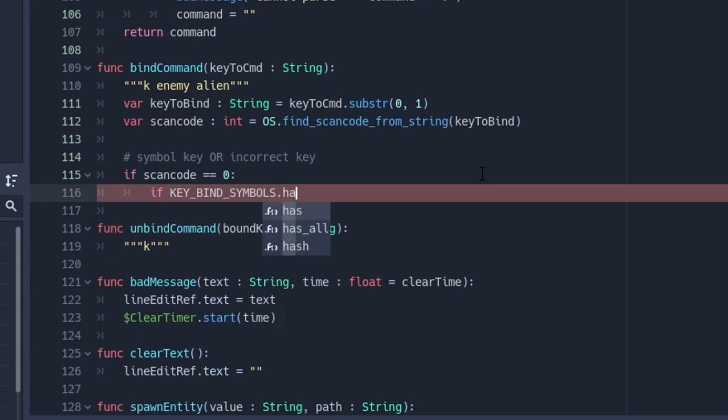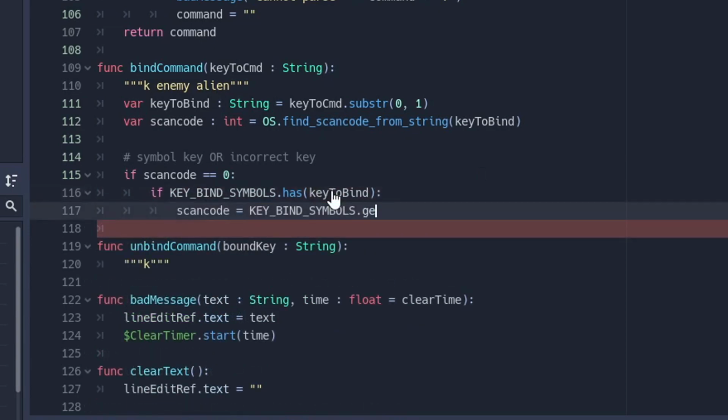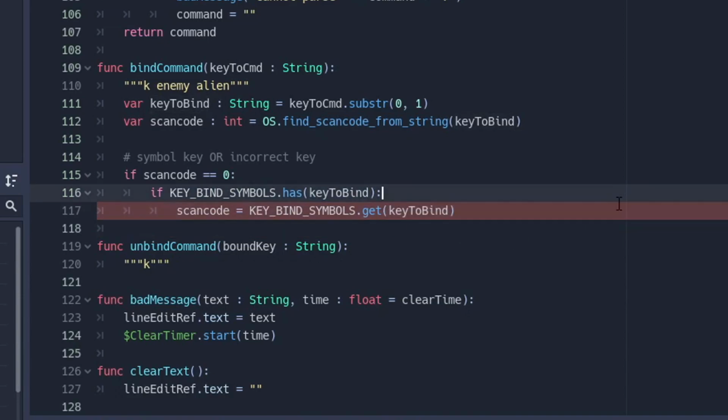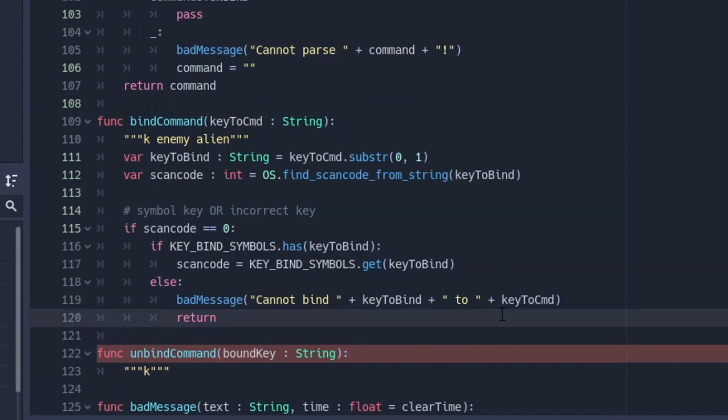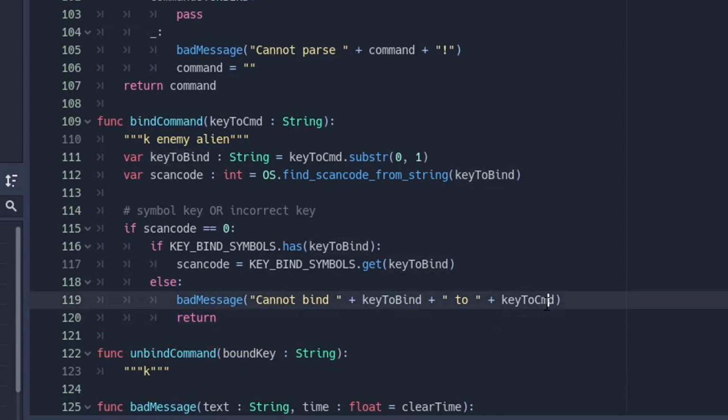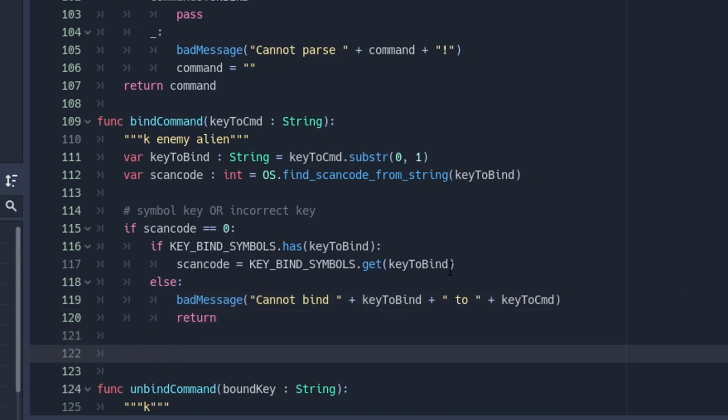So if it has that string, our local variable will now contain a valid scan code. We'll use the get function from that dictionary to get the correct scan code after we've already checked the has function. Else we'll return out of the function and tell the player that the key is invalid. If the key should be valid but it was marked as invalid, then we'll need to change the dictionary and add a new symbol. Otherwise, we've now had enough checks to make sure that the scan code is actually valid. That's a word salad.